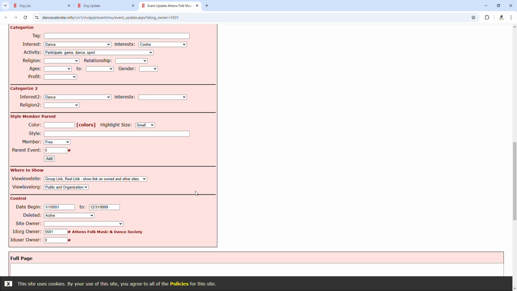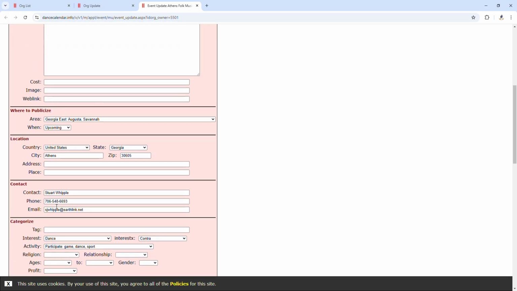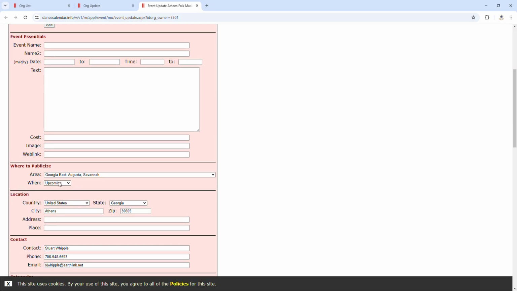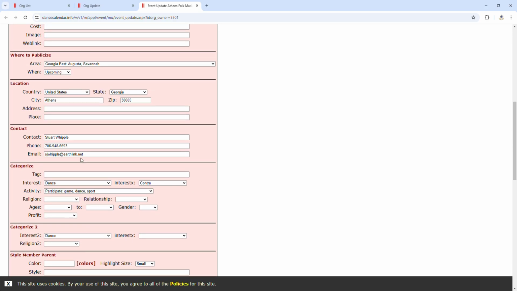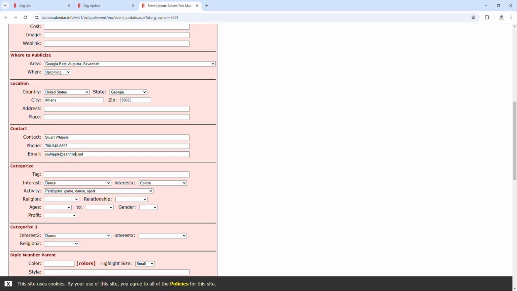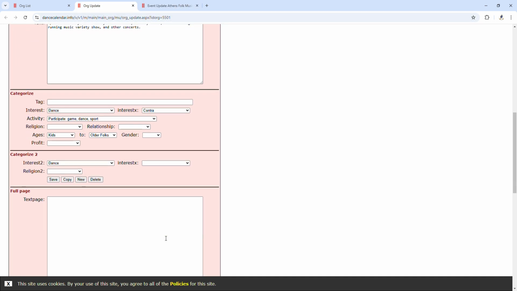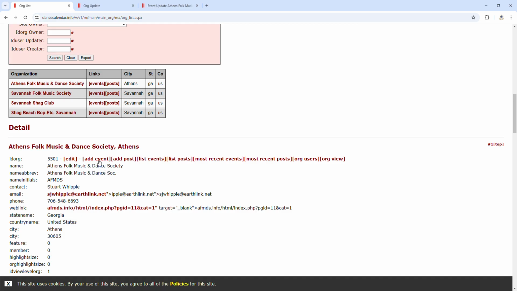And if we scroll down, it put 5501 in the ID org owner field for us. And it also filled in automatically some of this pre-filled information, such as the dance and the interest and so on. So it got this information from the organization name and filled it in for us. So it's good to add events from this org update screen, not the org list page.